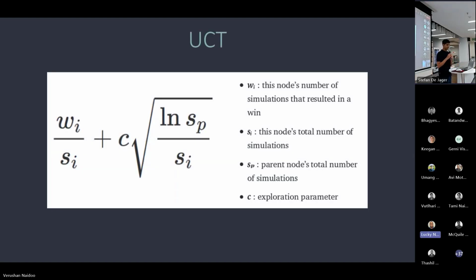Now for the UCT formula. As I said, it's a metric to measure which nodes should be explored. The first term on the left is, for the current node that I'm on, how many times have I won? Then you divide by the number of simulations to measure a win rate. The second term represents the exploration calculation. It works out how many times I have visited this node relative to its parent. If I've not come to this node very often, then this fraction will be very small, and it becomes larger the more times the node is visited.